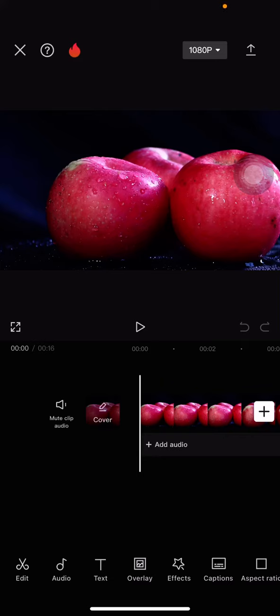Hello people, welcome back to this channel, and today I would like to show you how you can get an underwater effect for your video with the CapCut application.